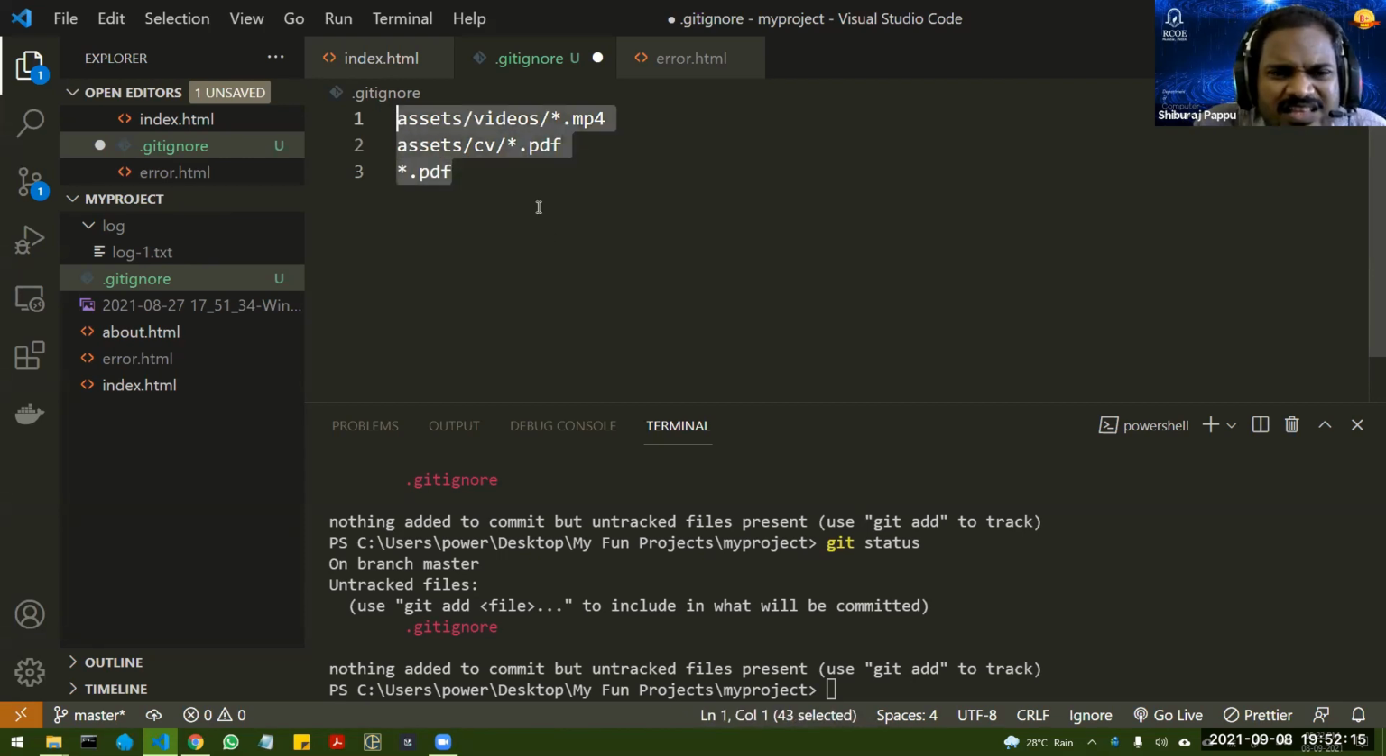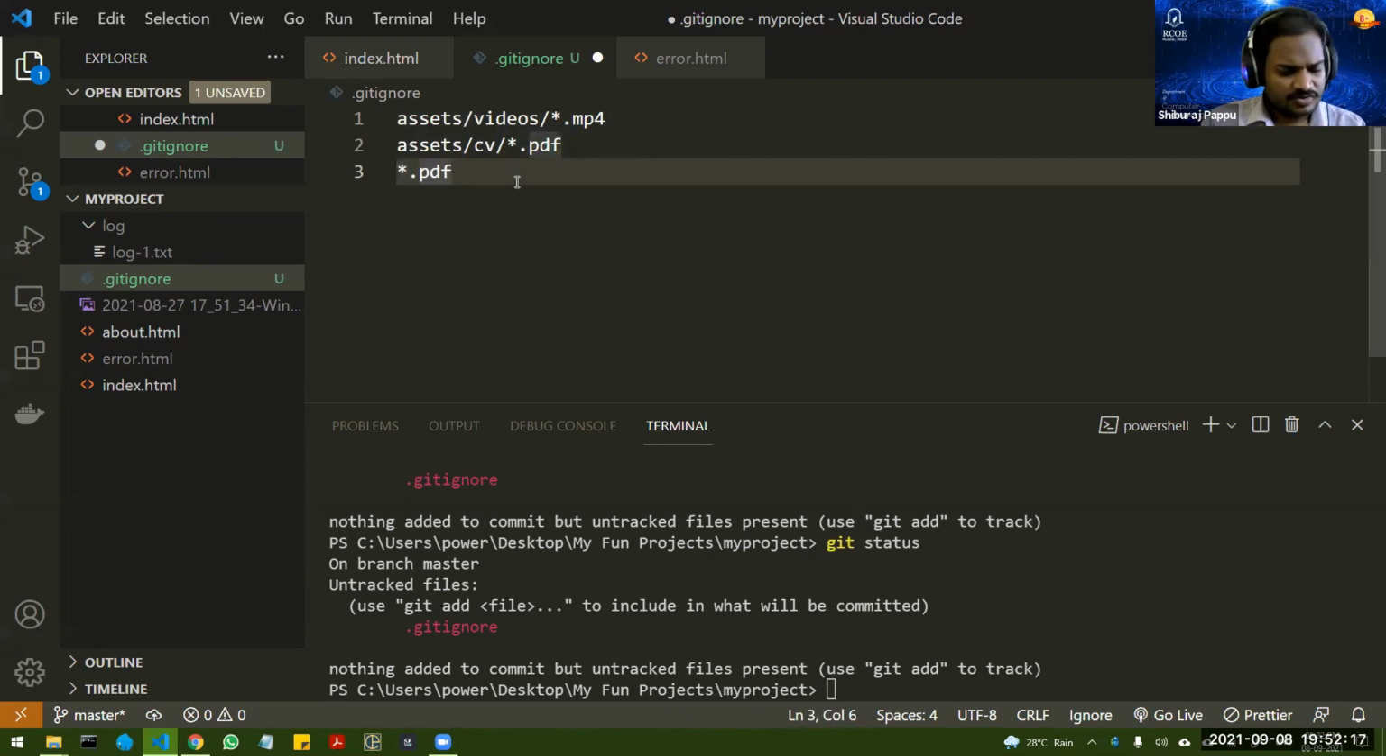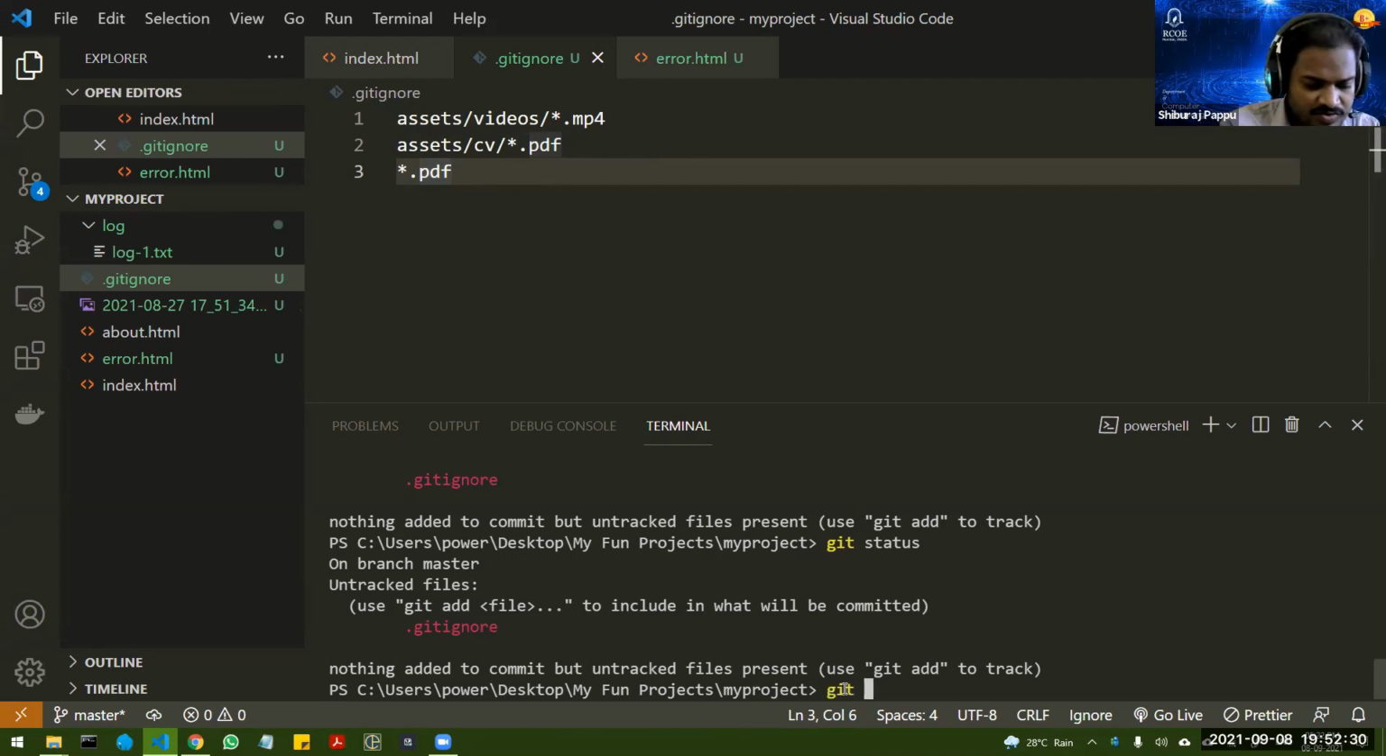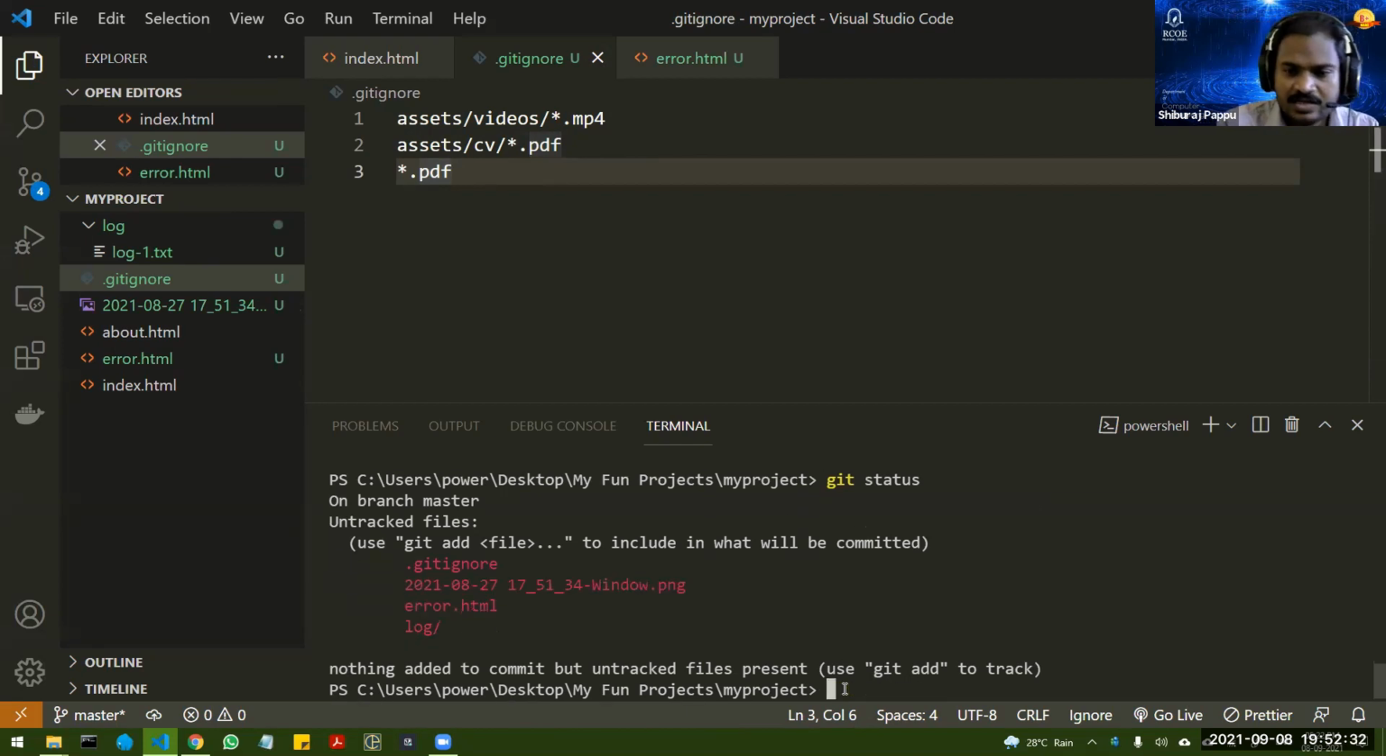I think that's it for .gitignore. And obviously, after writing it, the .gitignore file has to be committed, like normal files. Let me show you git status. When I do git status, obviously all the files have come back because I have removed them from .gitignore. Now look, everything has come back, even this image file, everything, right?